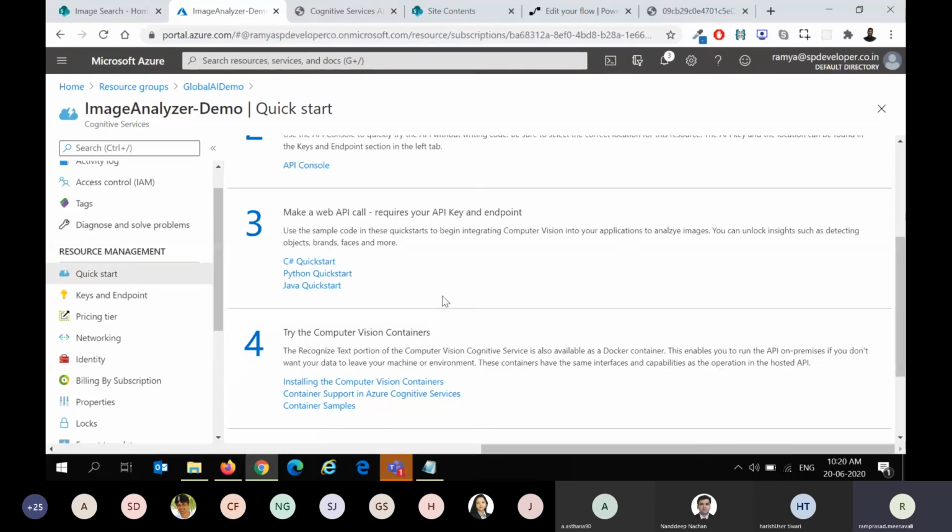So that's about the different possibilities within the Azure computer vision and how we can use it.